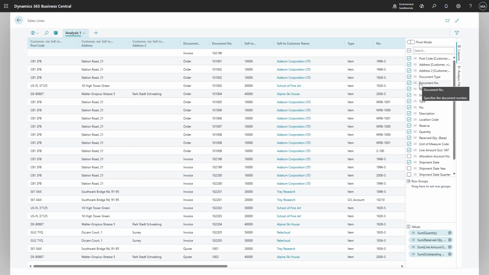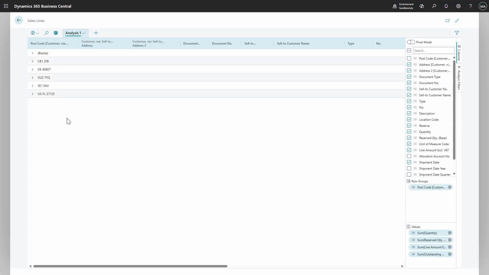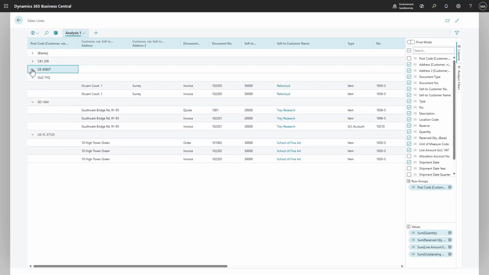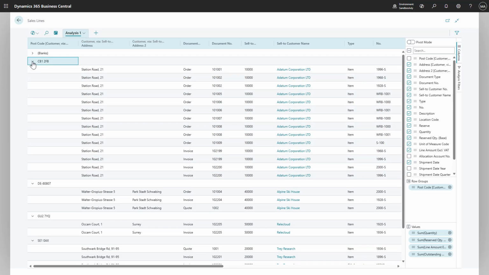Since we now have more information, we've got more things we can summarize the data on. So I'll group by postcode. So you can immediately see our sales lines that are outstanding by postcode, and even show us some of our address information.